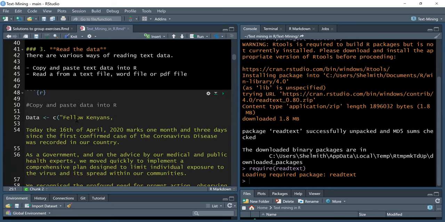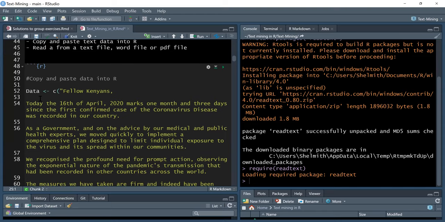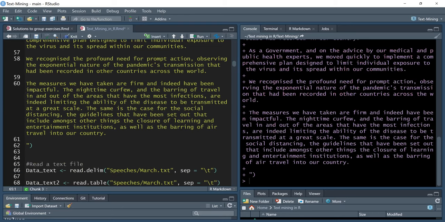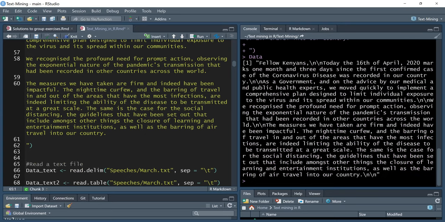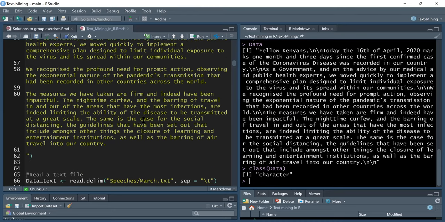So this is a paragraph of one of the speeches that I just picked and pasted here. When you run this, it should read. When we call that object, you can see it has been read. This is a vector and it's of class character. When you get the class of this data, see, it's of class character. So that's one way of reading.